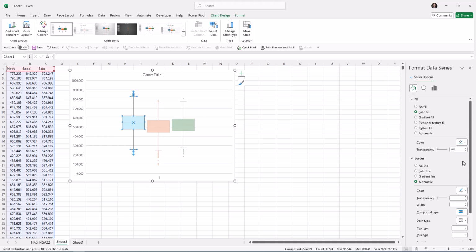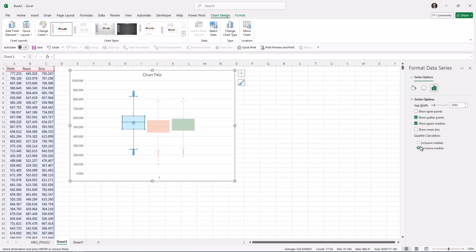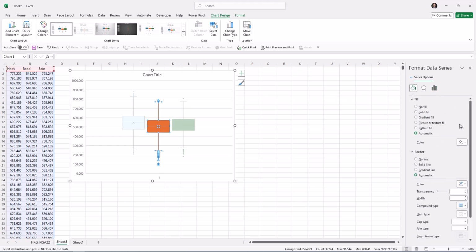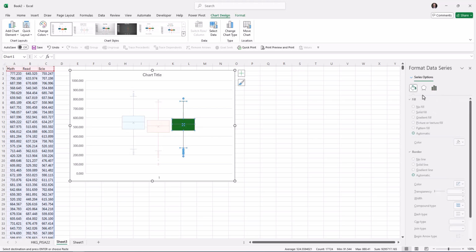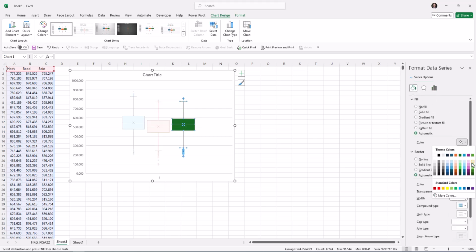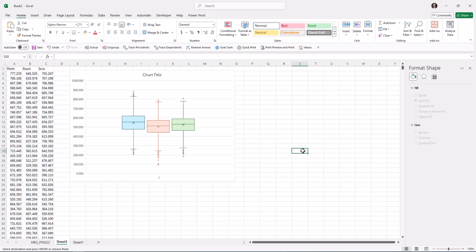Great. And while we're on this element, I'll also go to the Data Series option, so the histogram icon here, and I'll click on the inclusive median instead of exclusive median because that's the median calculation that we've done in this course. I'll repeat the process for the other 2 elements. Great. This is looking better, and you can see the lines on the box plot much more clearly.